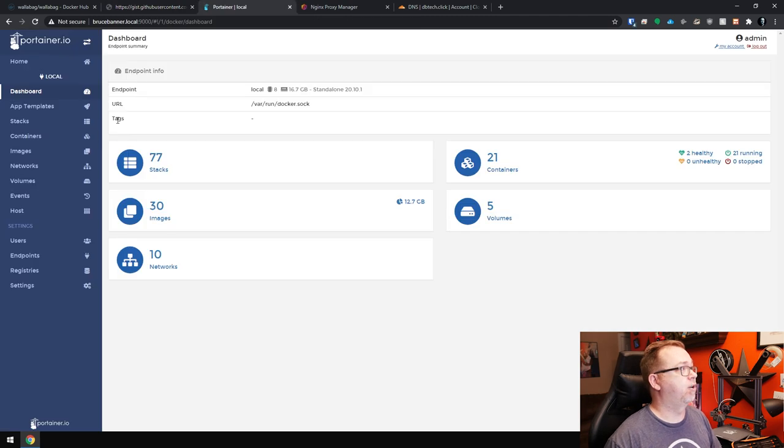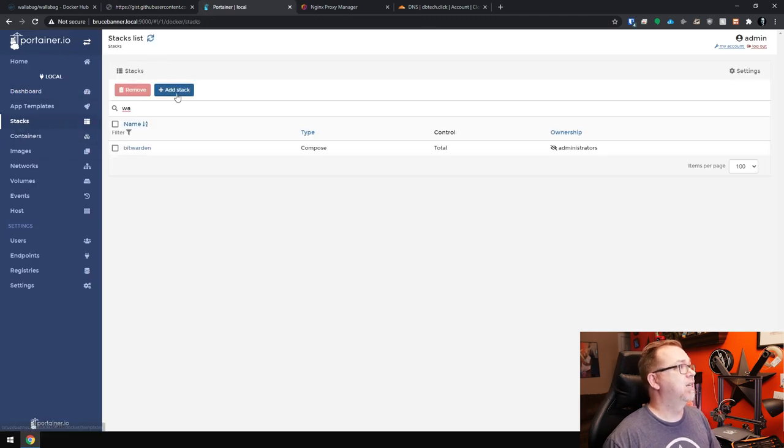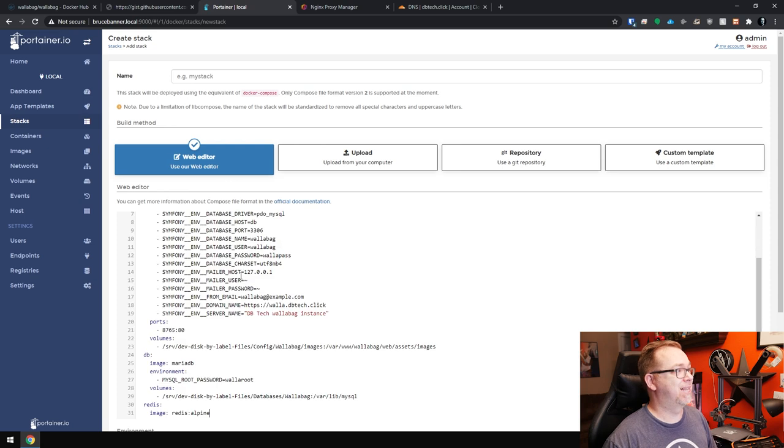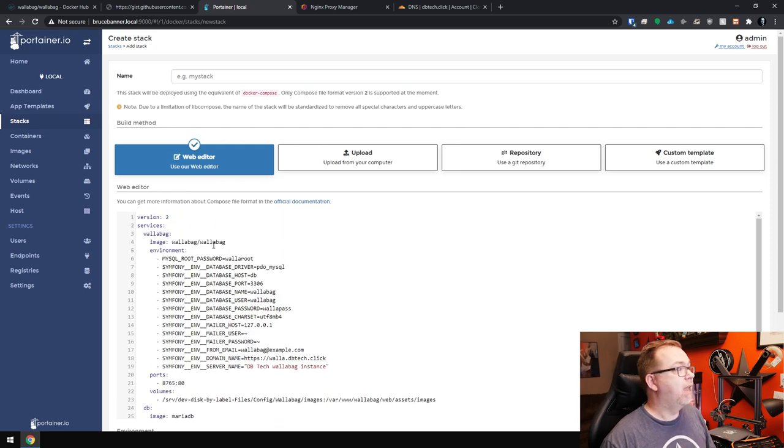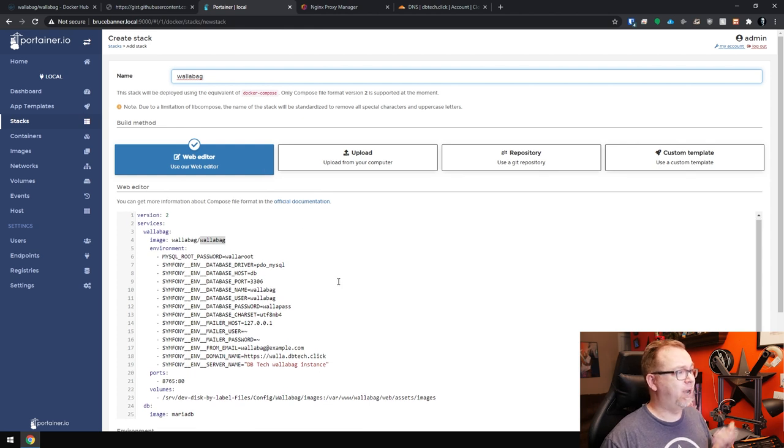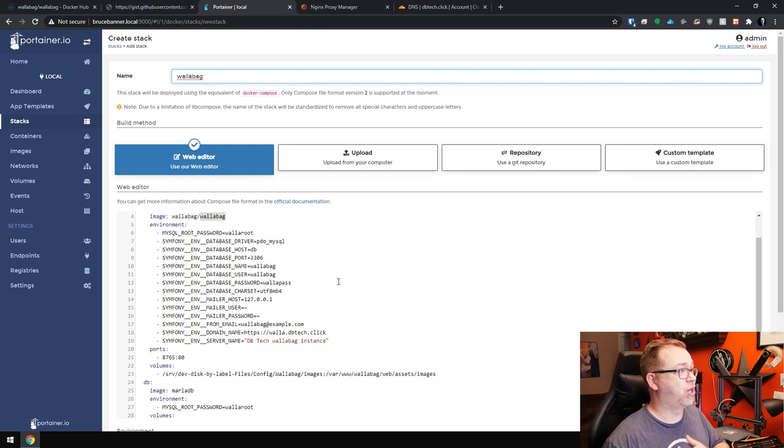I'm going to jump over to Portainer here. I'm going to go to stacks. I'm going to add a new stack, and I'm just going to paste that in there. And then I'm just going to copy this to give it a name. So at this point, this is set up and ready to go.